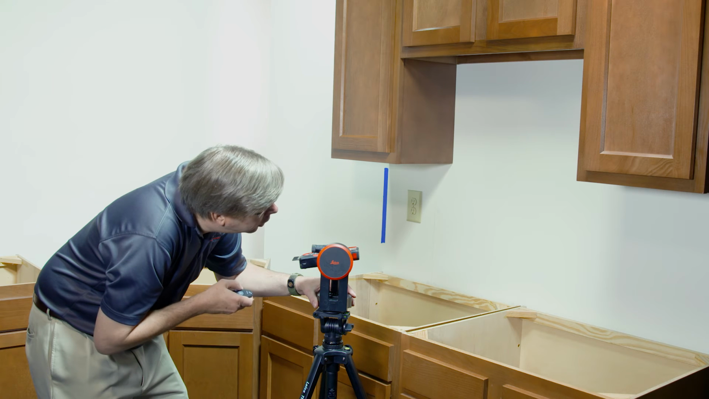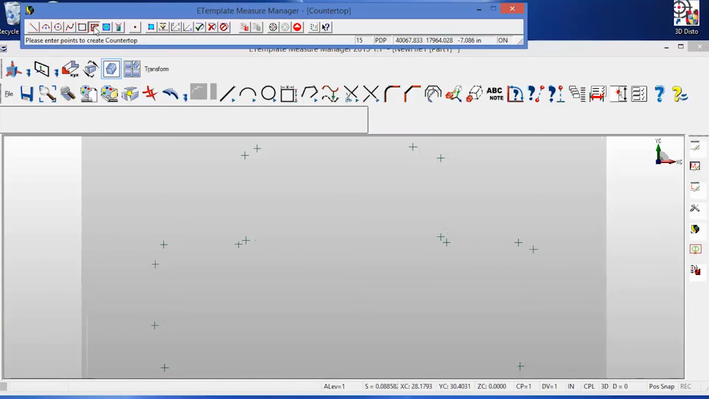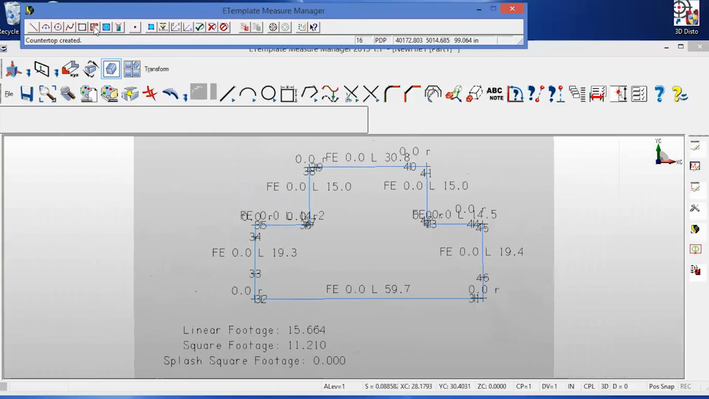Right to the edge of the wall, going around the entire perimeter. Hit the enter button. We've got a full splash.